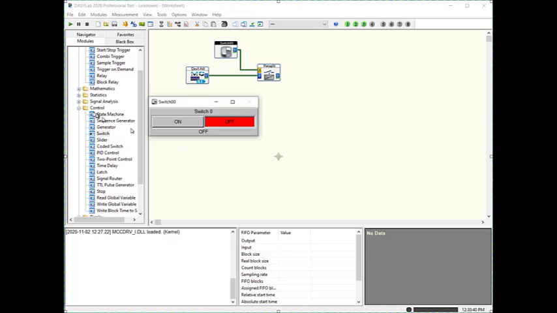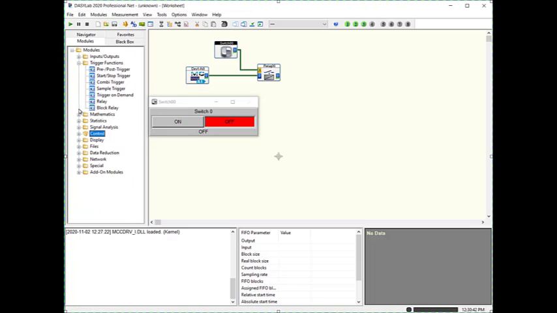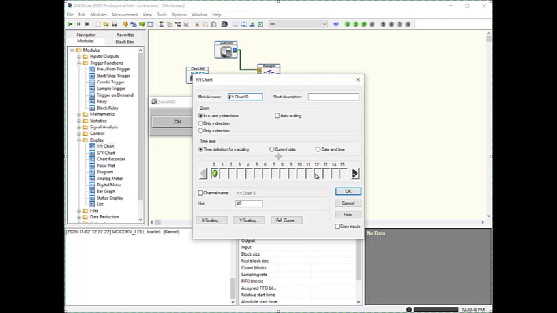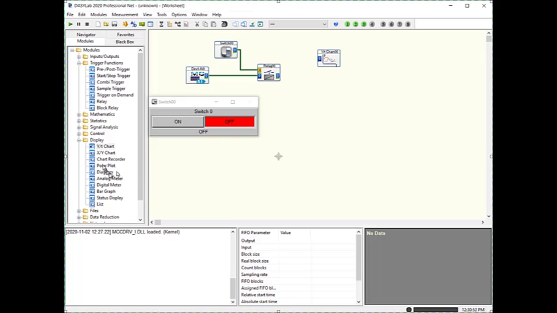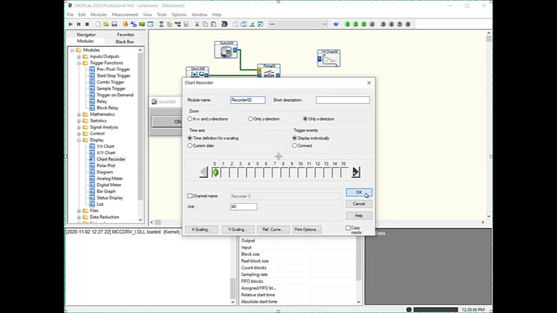Now I want to visualize the data. We'll go to the display group and we're going to make 2 modules, a YT chart, and this is just a single YT chart. I'll click OK, and a chart recorder, and click OK.